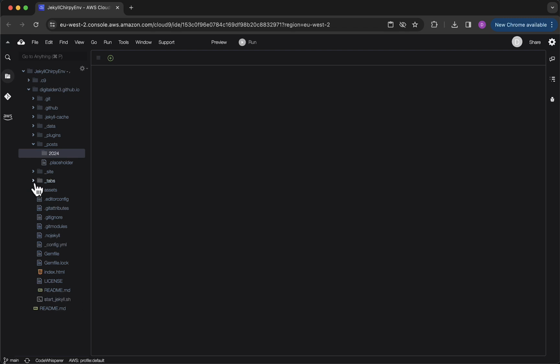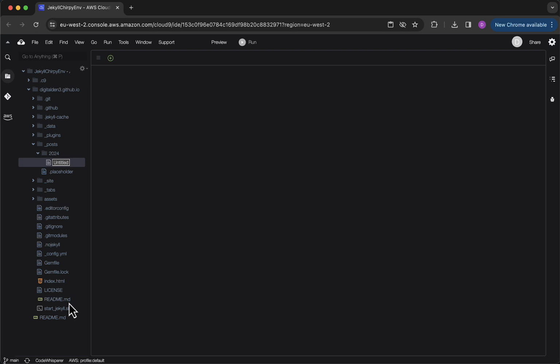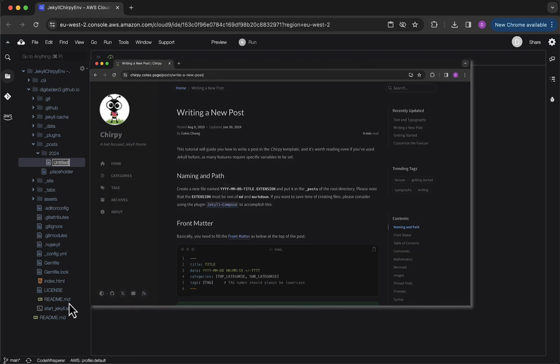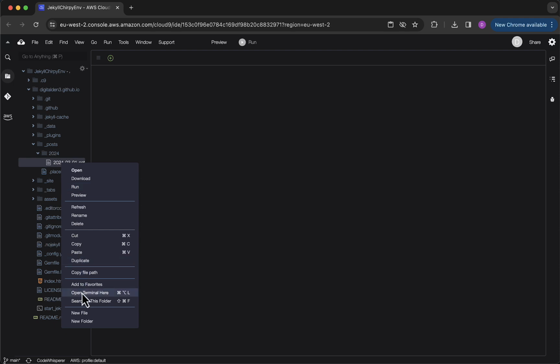When you're ready to write, place your post file in the appropriate year folder and follow the naming convention. This naming convention starts with a 4-digit year, followed by a two-digit month, and then a two-digit day, all separated by hyphens. After the date, there's another hyphen followed by the title of the post. The title is then followed by a period, and then a file extension .md, which signifies that the file is a Markdown document.